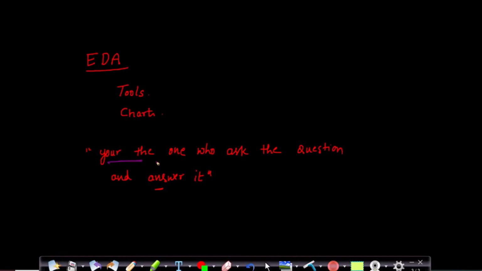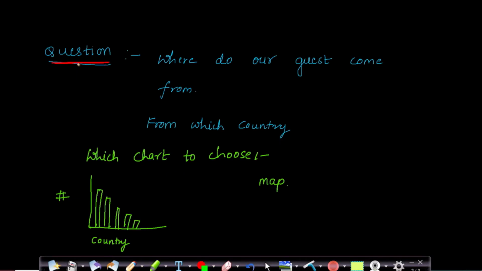Since this is our project, let's try to understand and we'll start asking the questions and try to answer them. The first question which we will be answering is, we have a country column and the number of guests like adult, children and babies. So the first question which I want to ask is, where do our guests come from? Like from which country?